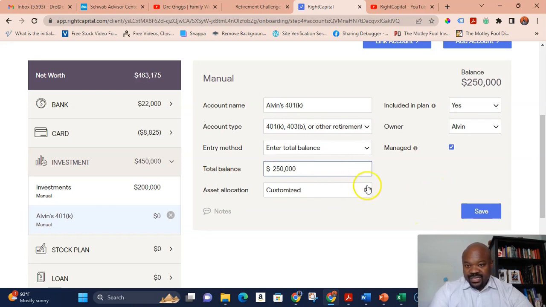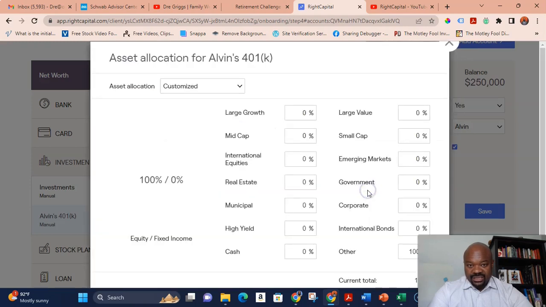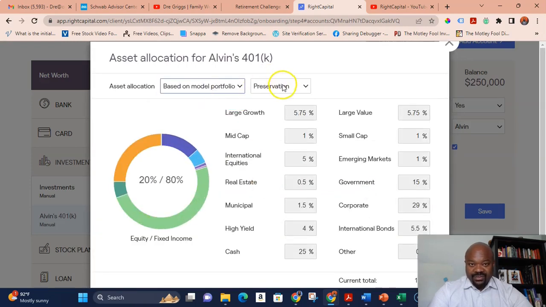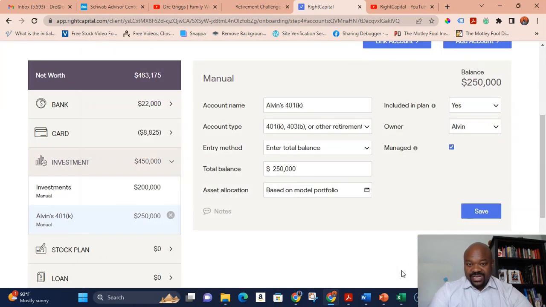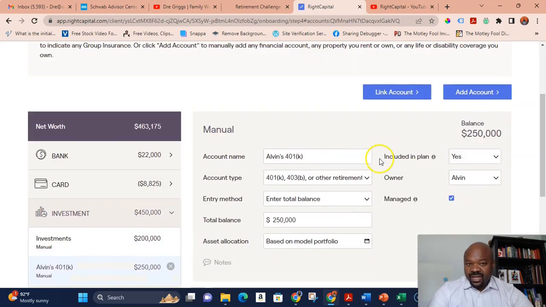All right, and then the asset allocation, we're just going to assume basically the same deal. Let's just say he's consistent, so he has a moderate investment. And then this is just Alvin's. It's included in the plan, and then managed is just for me. Don't have to worry about that. But it basically means, do I manage it, or is it outside of what I'm managing? And so we'll select managing. So boom, that one is done.